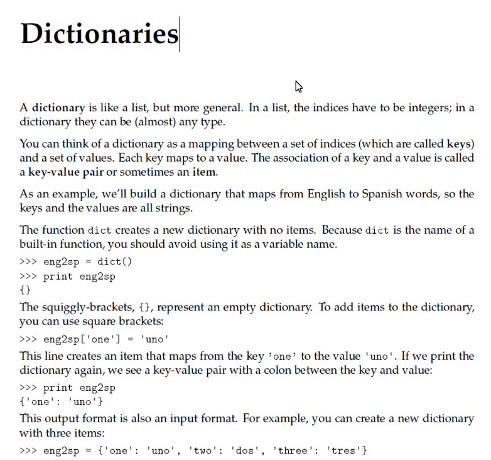So I'd like to introduce dictionaries in this chapter. This is out of the earlier Downey, one of the two references on the website. And just because I think Downey does such a good job explaining dictionaries, look at this first utterance here. A dictionary is like a list, but more general. In a list, the indices have to be integers. In a dictionary, they can be almost any type.